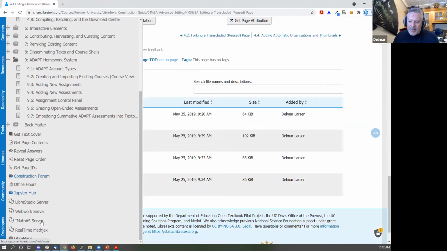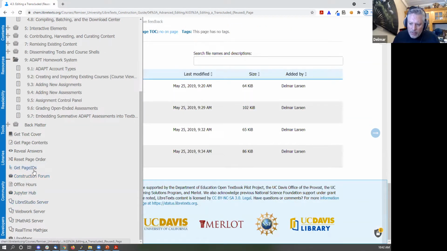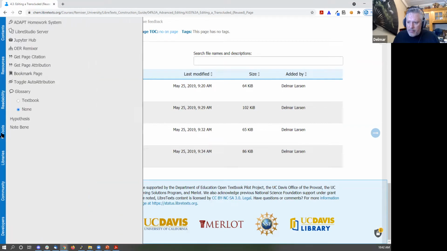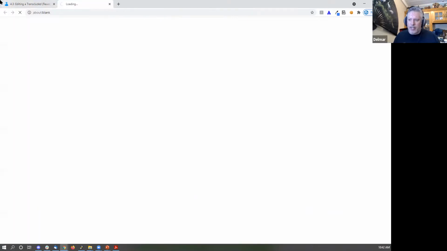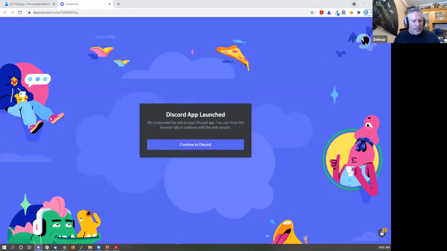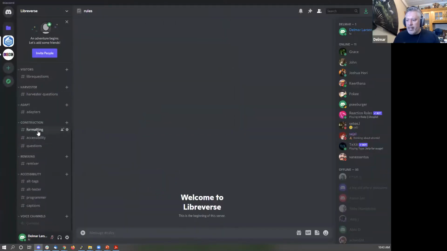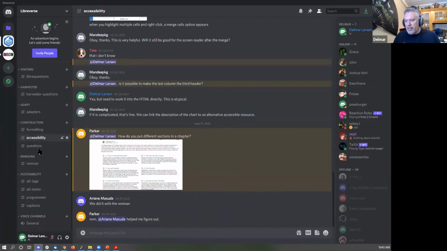We have a second thing, which is actually not, it should be down there. Sorry. We have a chat room. It's a Discord channel. If you go to chat.libretext.org, you'll go into a chat window that gives you the ability, and since I have it open, gives you the ability to come in and ask real-time advice.